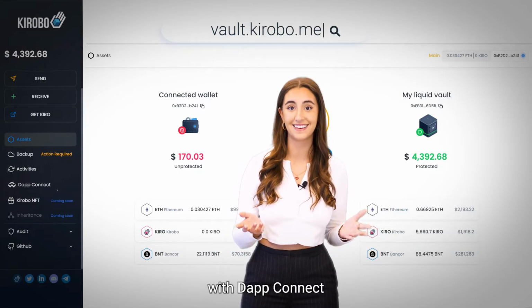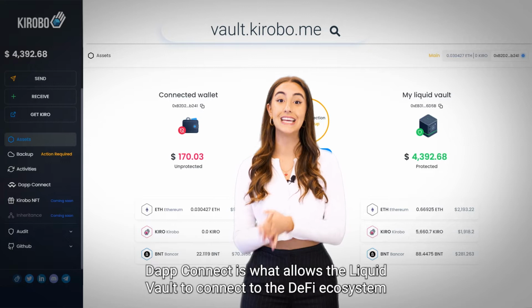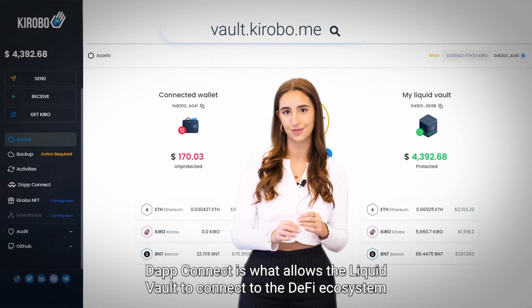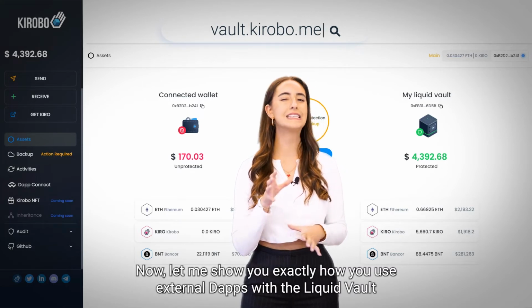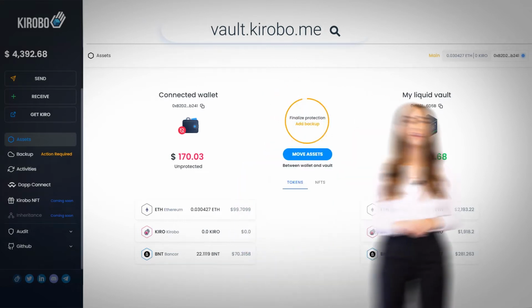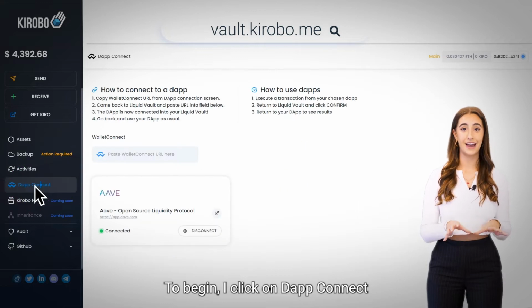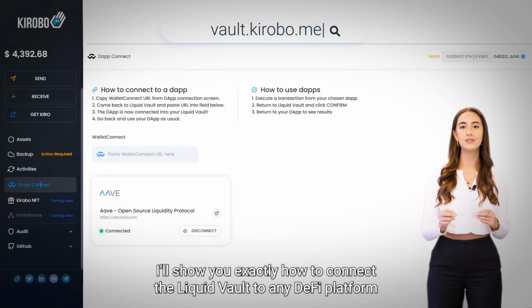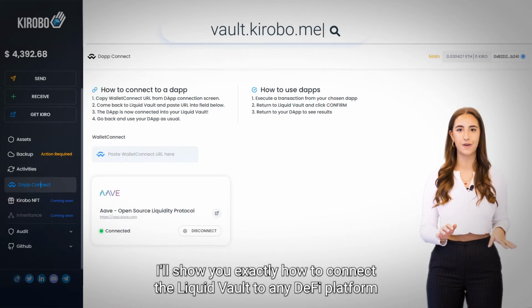With Dapp Connect. Dapp Connect is what allows the liquid vault to connect to the DeFi ecosystem. Now, let me show you exactly how you use external dApps with the liquid vault. To begin, I click on Dapp Connect. I'll show you exactly how to connect the liquid vault to any DeFi platform.